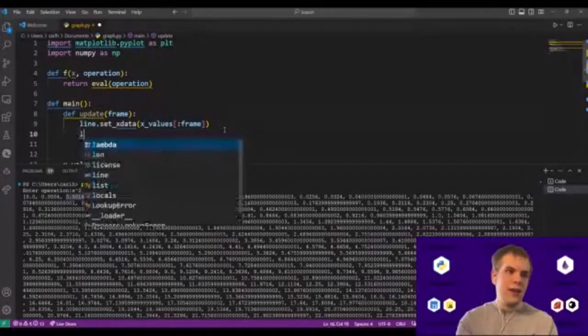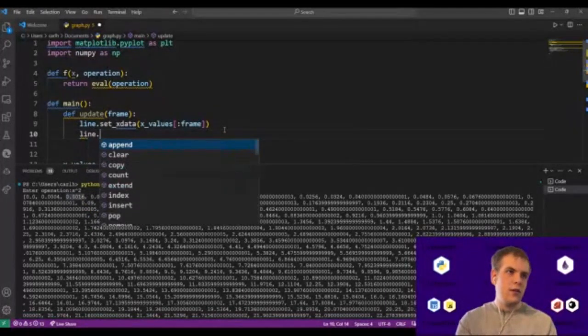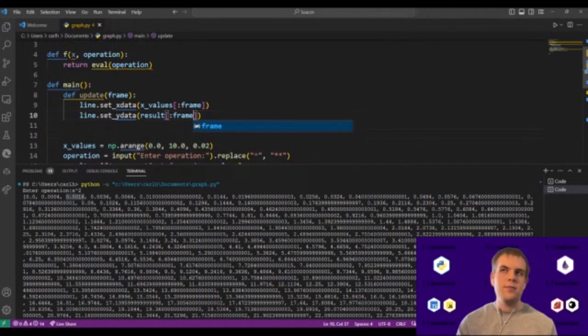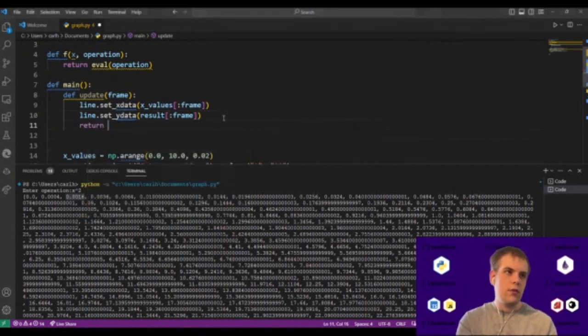And we have to do the exact same thing for set_ydata. So this is that simple actually. And then of course we have to return line.